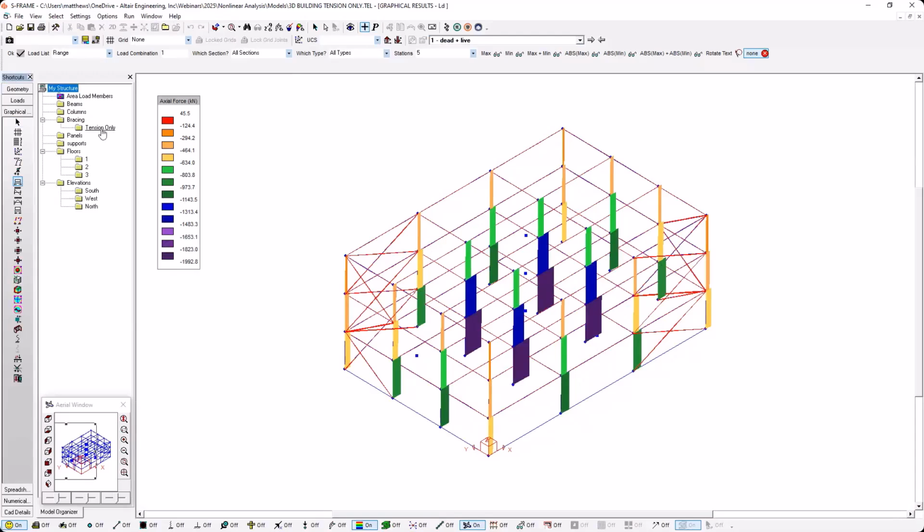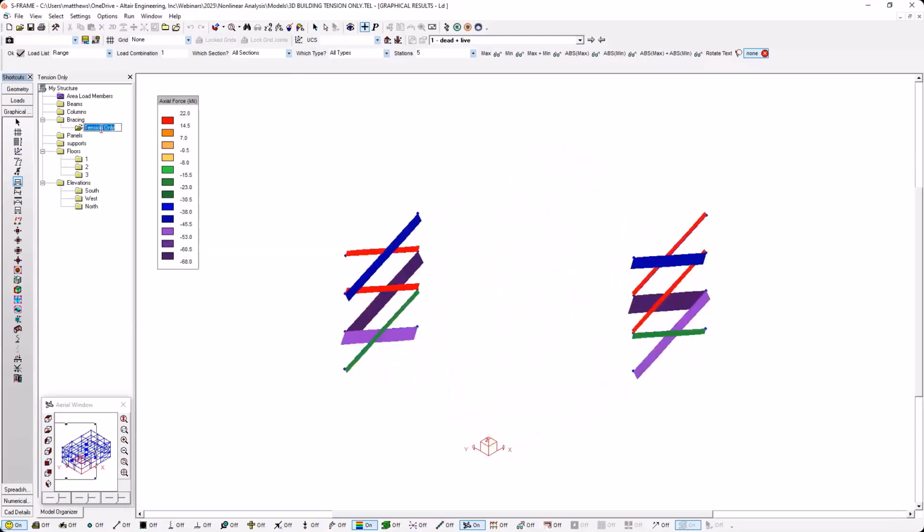I'm going to actually filter this out to just look at my tension-only folder again. And you can see that I have both positive and negative axial loads in this set of members. So positive represents tension, negative represents compression. And a lot of our designers that use S-frame will say, well, I don't actually want to consider any compression in my tension-only members, or my trusses rather, braces, let's say. How can I do that?